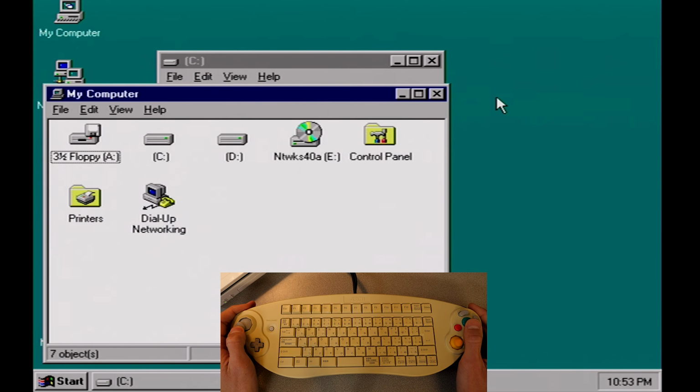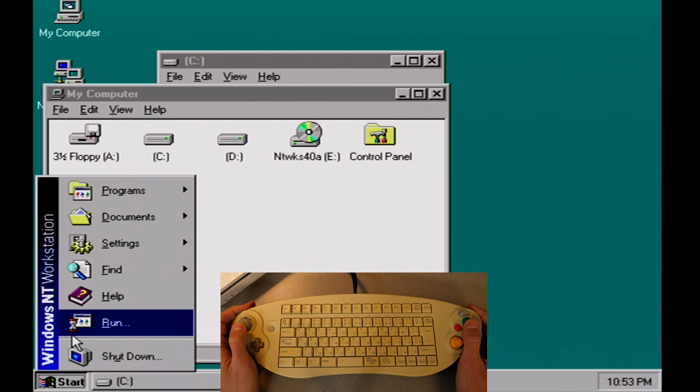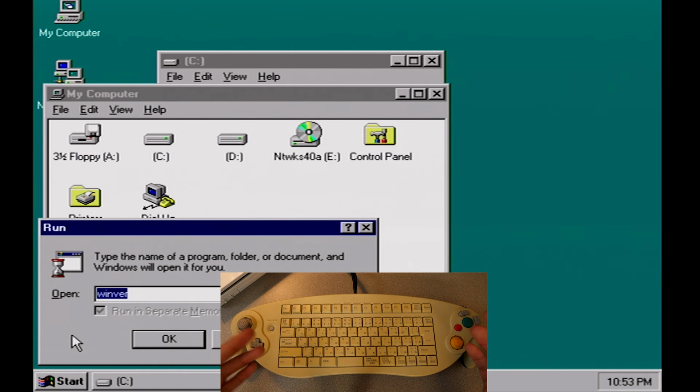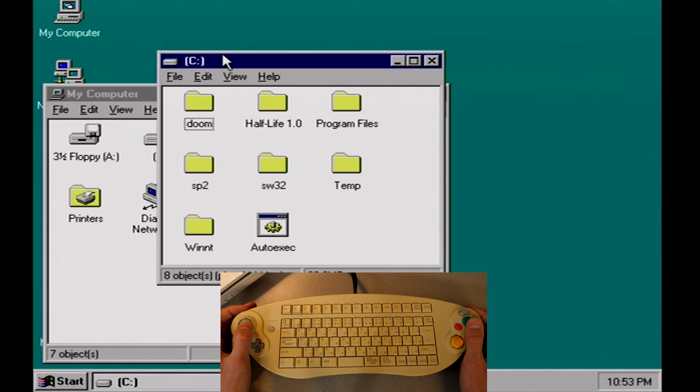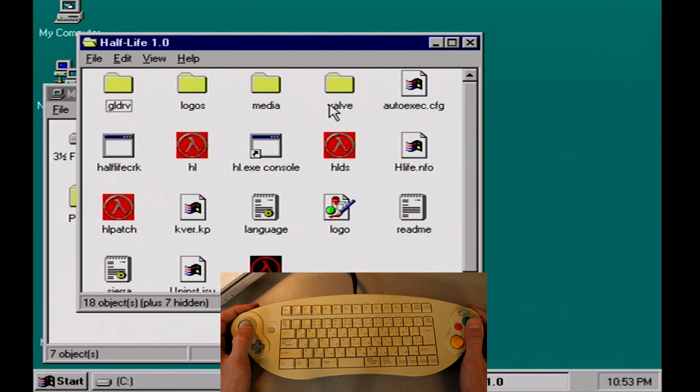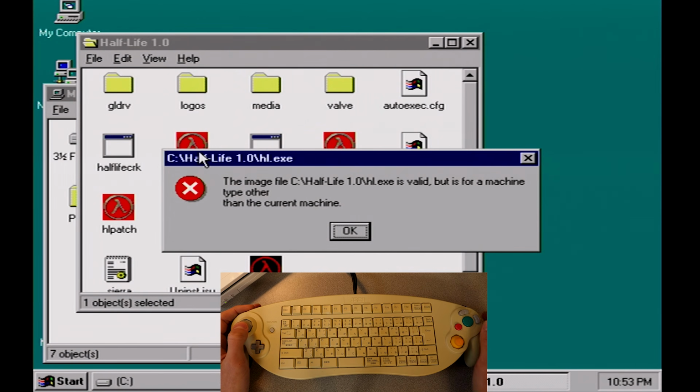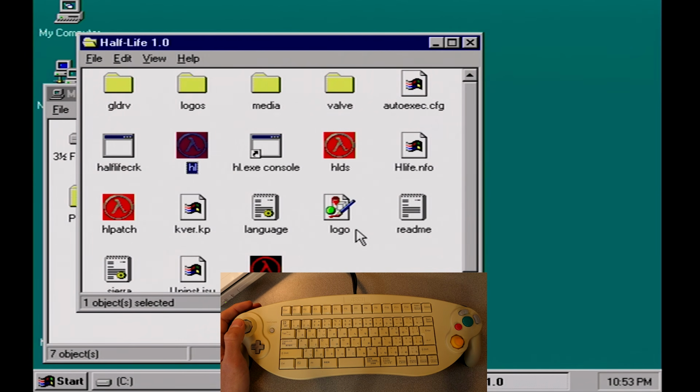So now if we go down here, I'm just going to run WinVer very slowly but surely. We'll go down to the start menu, go to Run. You know, I could have just opened this up with Control-Escape and R, but whatever, we'll do that next time. WinVer, Service Pack 2, there we go. So just to show you, in the C drive here, I've got that full copy of Half-Life I mentioned, and if we try to run Half-Life now, it's going to say that it is valid, but it's for a machine type other than the current machine, because this was not compiled for PowerPC.